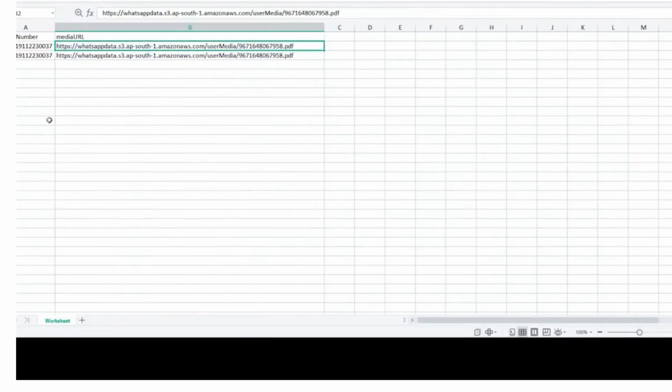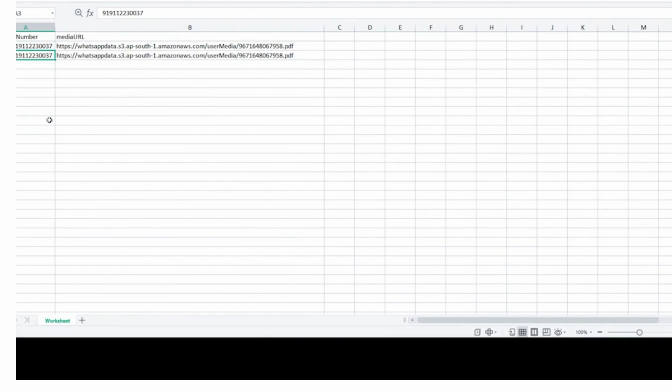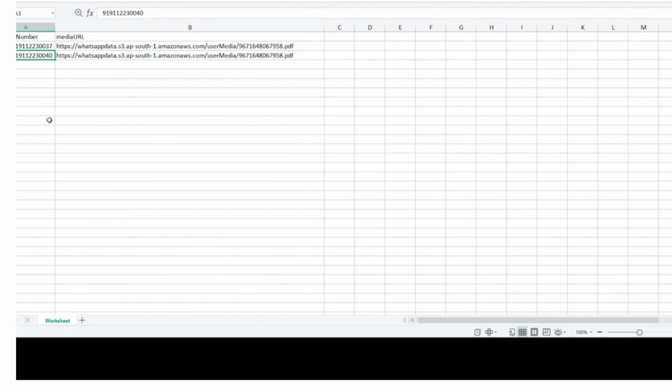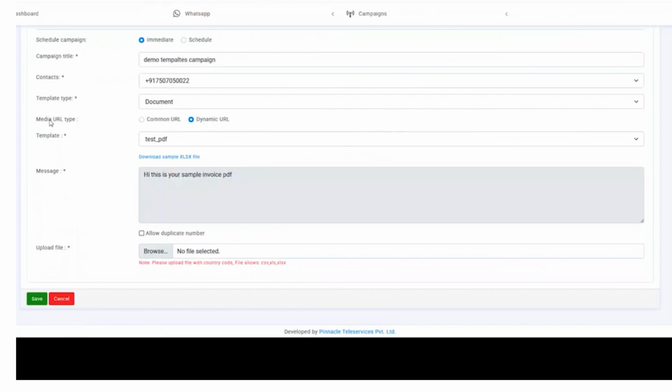I have the media URL. Likewise, we can add the media URL. In case there are multiple numbers, you can add the numbers here and associate the different URLs here. You need to save this file, and then again, if you want to send messages to the same number multiple times, you have to click on the allow duplicate number.